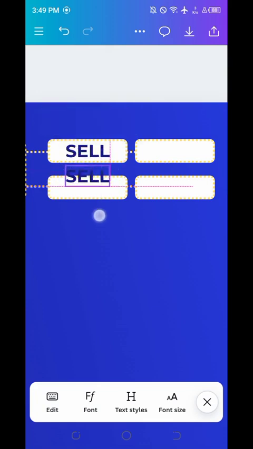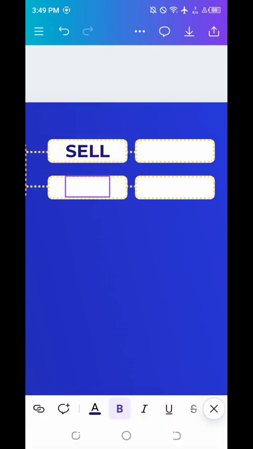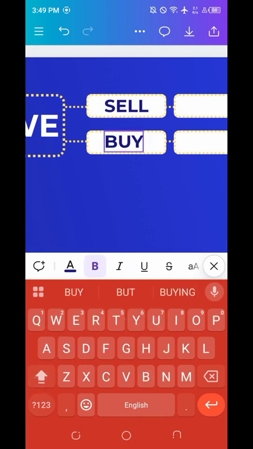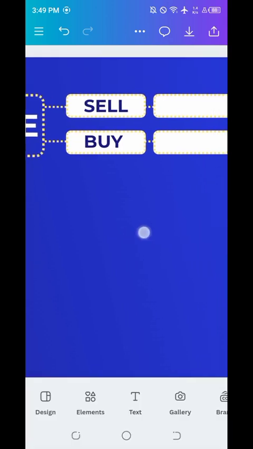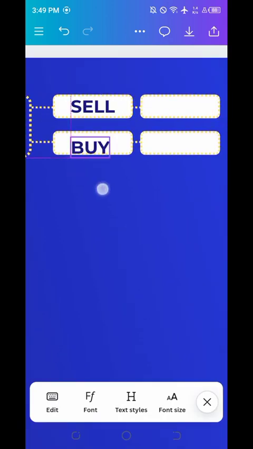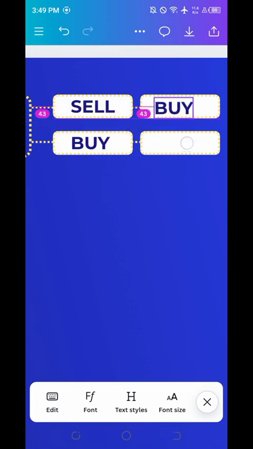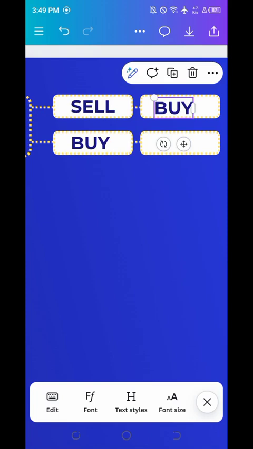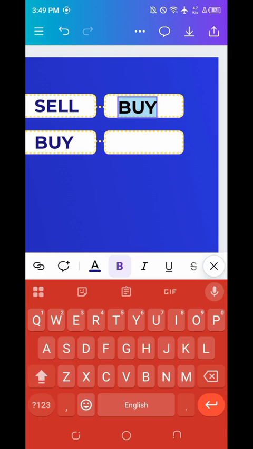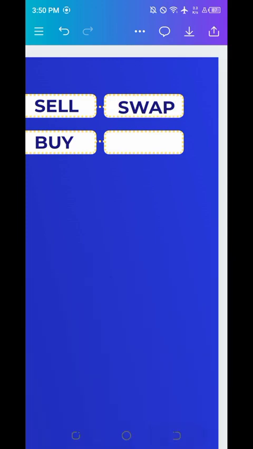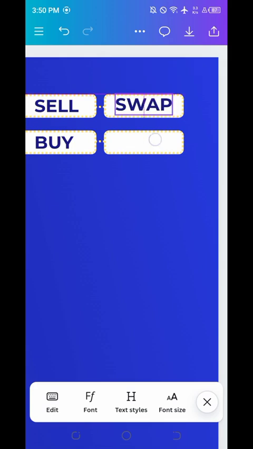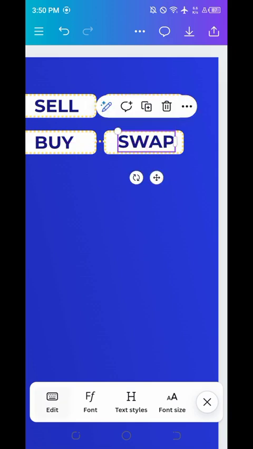Then I will duplicate it, position it right here, and then I will edit this particular one and turn it to buy. Great. I will position this buy text as well. Make sure it is at the middle of this particular shape like this. Then I will duplicate the text again. I'll position this around here. I will edit it and input swap. Great. Then I will duplicate this text, position it right here, edit it and input repair.